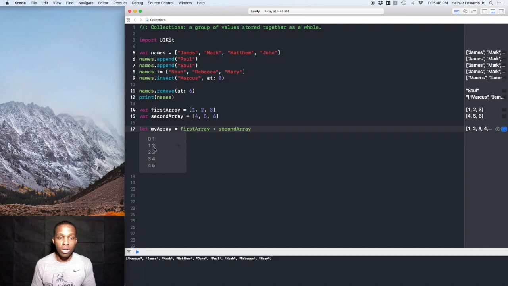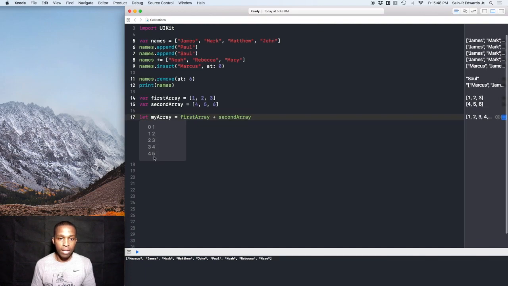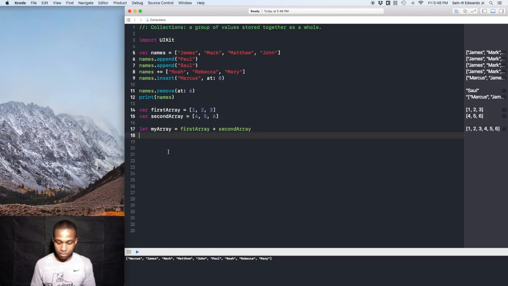All right. So at index 0, we have 1, 2, 3 that belongs to the first array, and then we got the second array in there as well, all the way to the 6 at the 5th index. So remember that arrays are 0 based. They start off at 0, not 1. All right. So you got that.